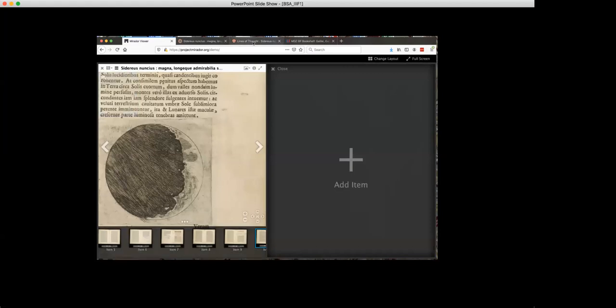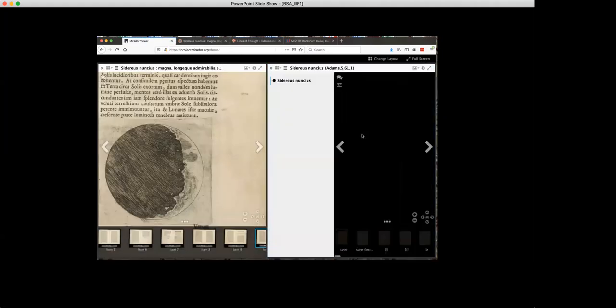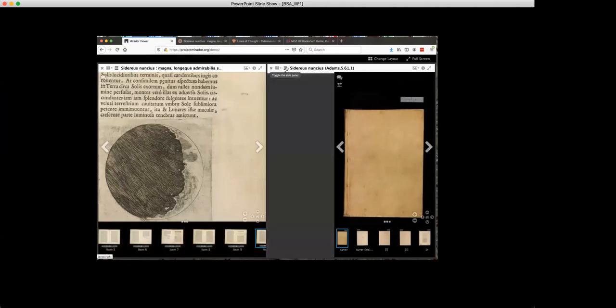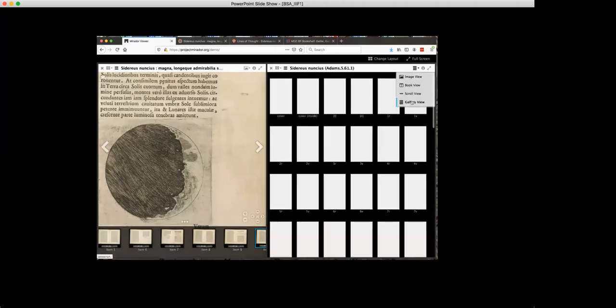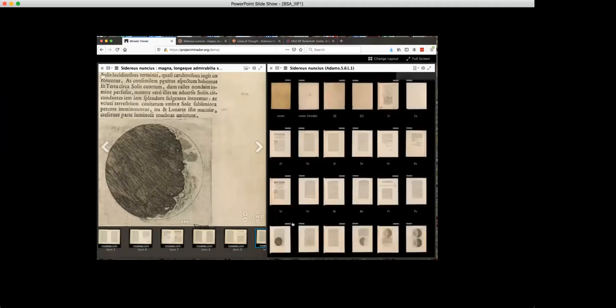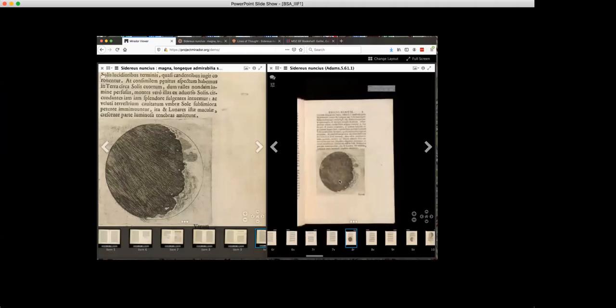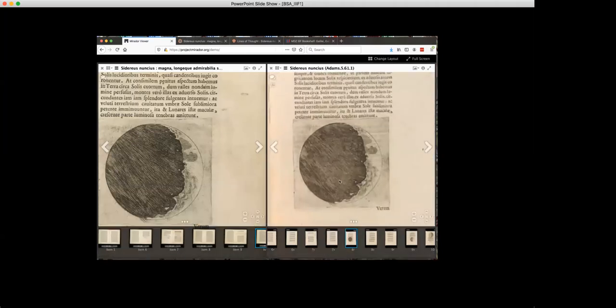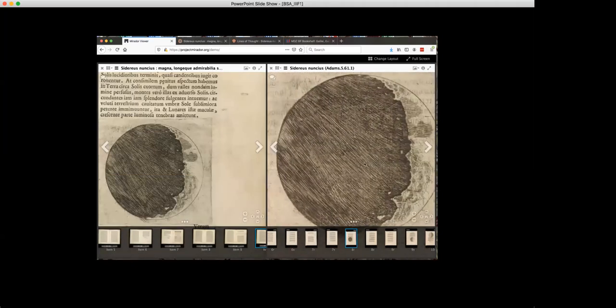I want to bring in that Cambridge digital object as well, so I'm going to use their drag and drop, bring it into Mirador, and put it in this additional workspace slot. Close their table of contents, and navigate to the same page in their edition of this book. And then we can compare the two engravings side by side of the moon, looking for differences and similarities between the different copies.